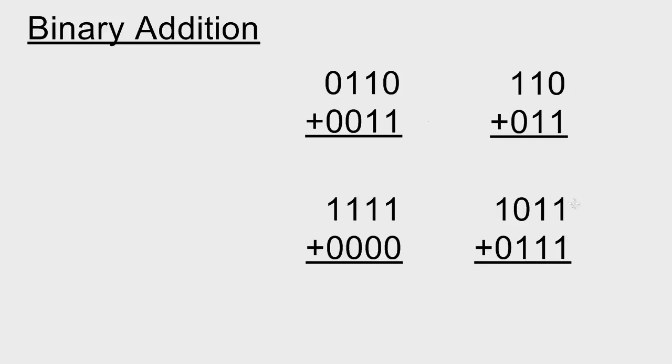So in this video, you're going to learn how to add binary numbers. And the rules that you're going to learn, you can apply them to binary numbers of any length. So if you had a 20-bit number and a 20-bit number, you could use the same rules to quickly add those together. And it's a lot easier than many may think.